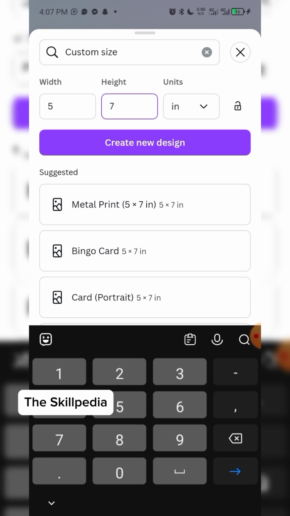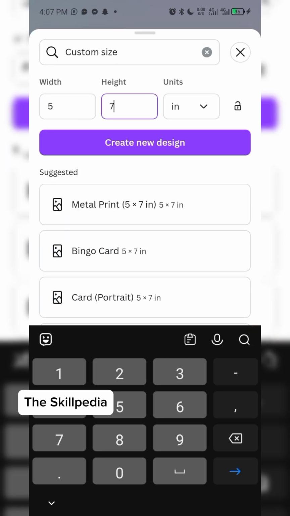You might not know the effect of selecting any size when just designing here, but when you want to print your work, you will know the side effect of not selecting the right size for your design. So we've selected it, and let's proceed. Width 5, height 7, and inches.